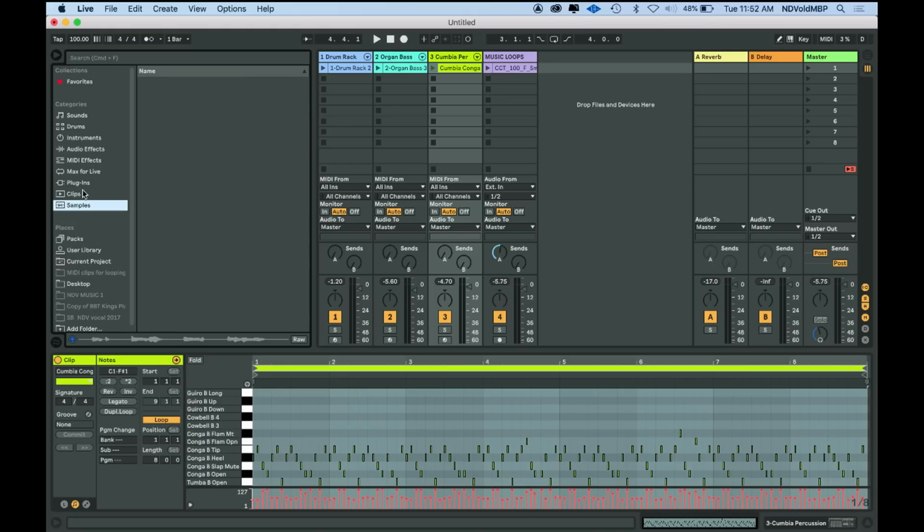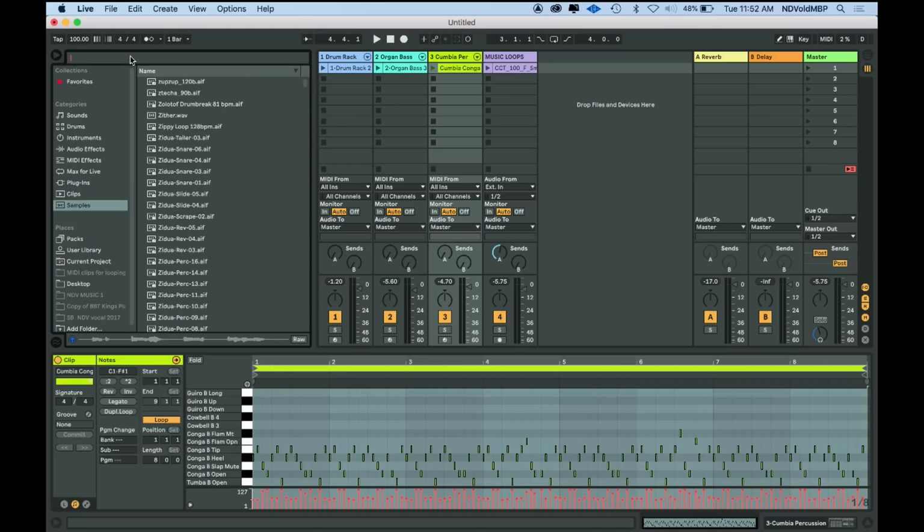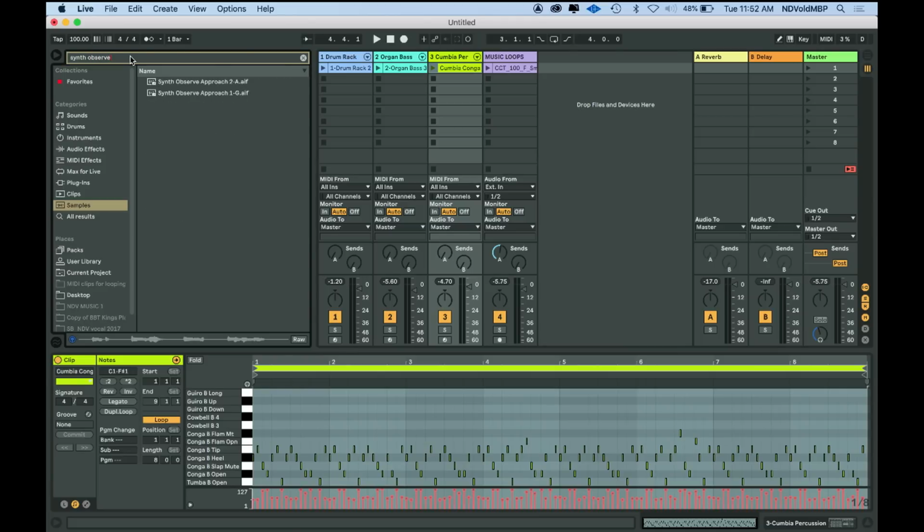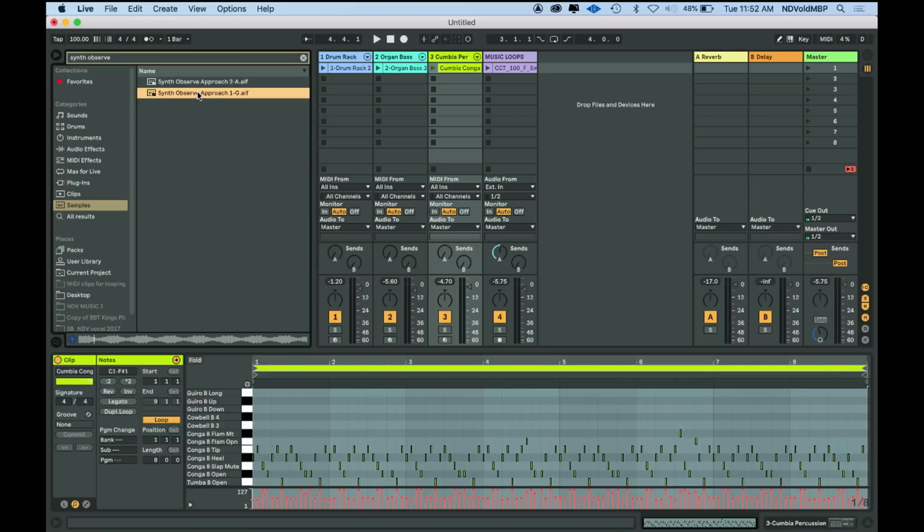Down in samples, in the search, I'm going to type in S-Y-N-T-H synth, observe, approach. This is a very cool sound. I'm going to show you a very cool trick to do with this sound. So first I want to audition it for you so you can hear what we're working with. It's just kind of a long sample, sort of ethereal sort of sound. You might be wondering, how are you going to put this into your groove? Well, check this out. And you can do this with any sample that's long that you put into Ableton.